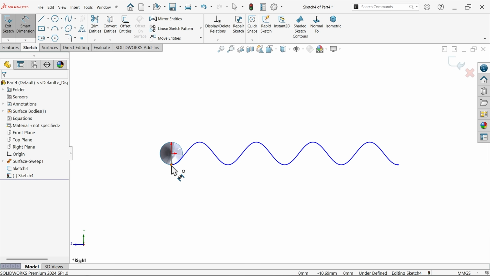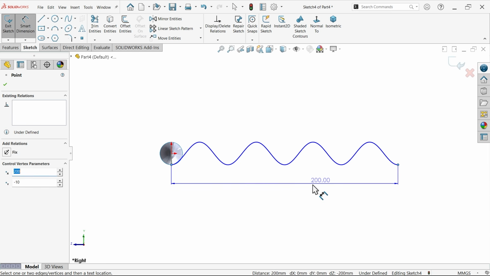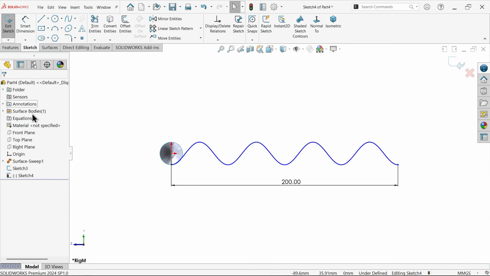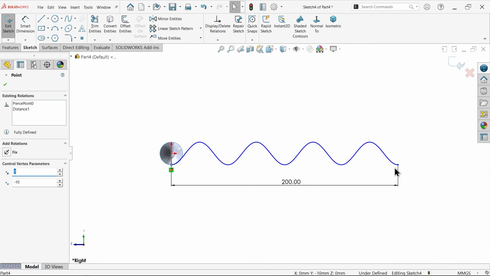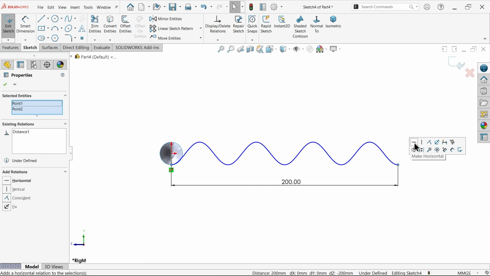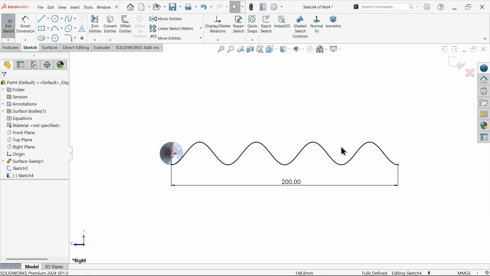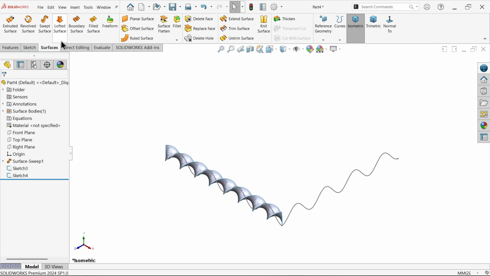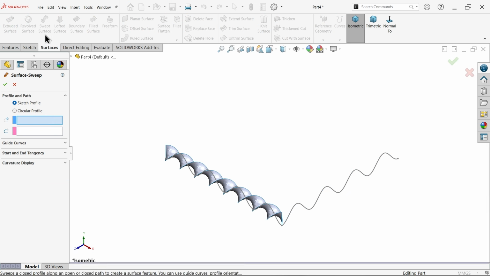Let me define dimensions. The dimensions of previous curve 200 millimeter. This is also going to be 200. Okay. One more relation, let's say horizontal. Look, it is fully defined sketch. Exit. Now go to shift surface.